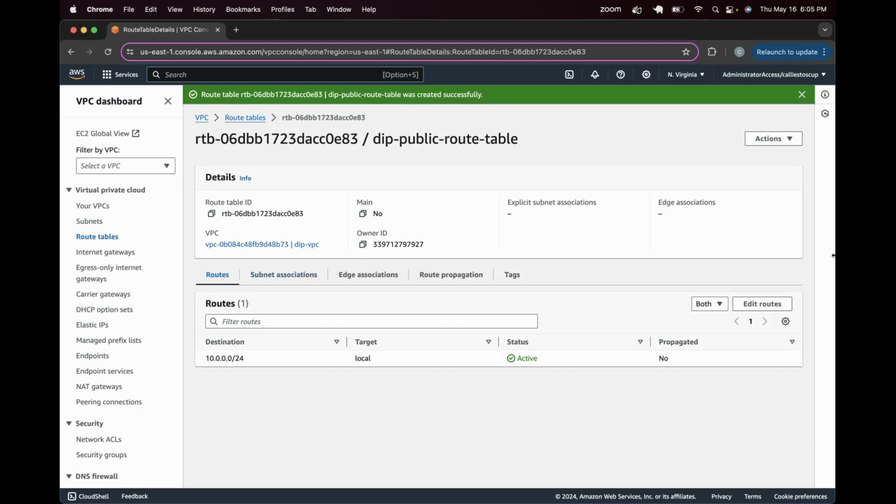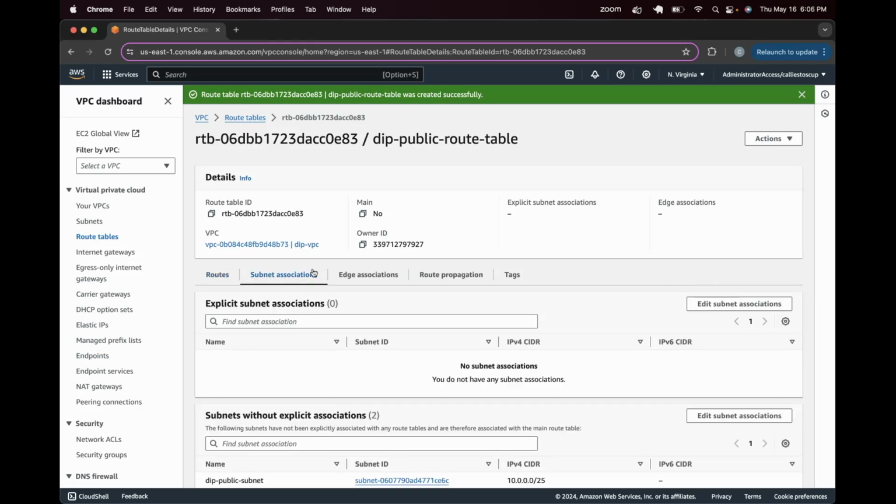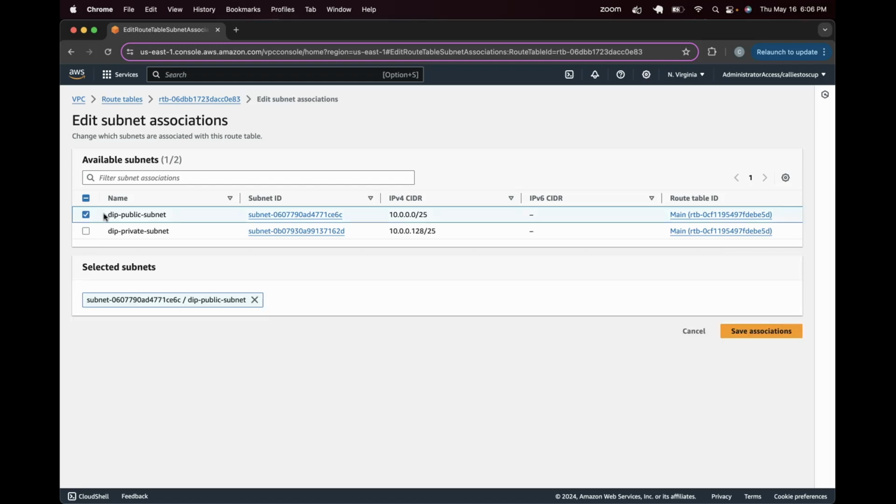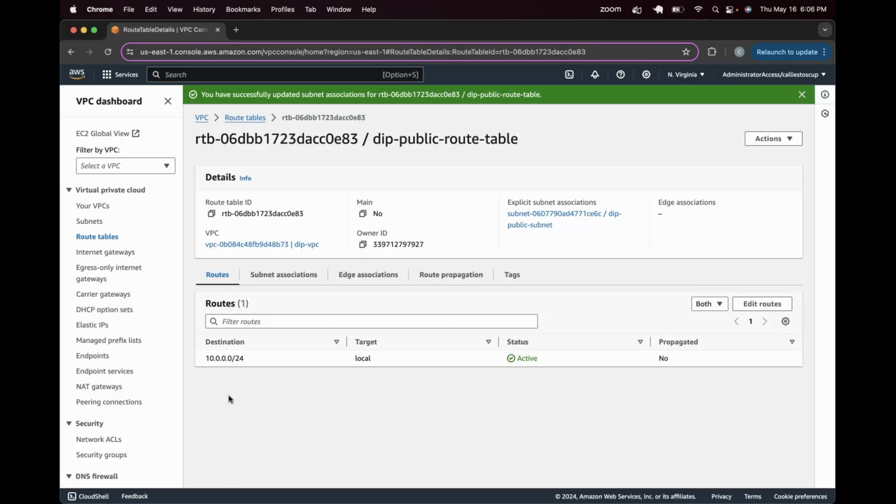The next thing that we need to do is we need to associate with a subnet. So we're going to edit subnet associations. There's two that are in this VPC. So we're going to go ahead and click deploy in public. Public subnet is the one that we want to associate this route table with. Okay. And so far you can see that all we have is that, do you see this 10.0.0.0/24? Right? That's the CIDR block for our VPC, right? So we're saying that within the VPC, everything can talk to each other. Okay.